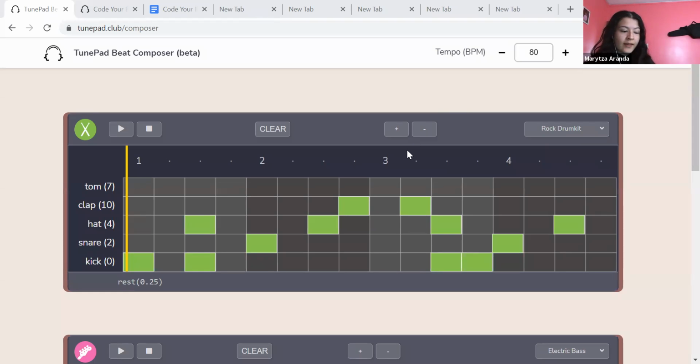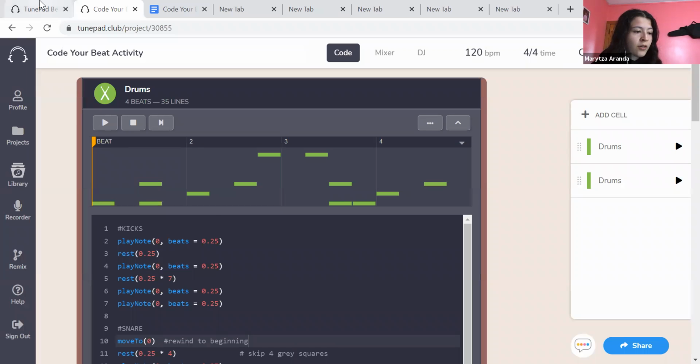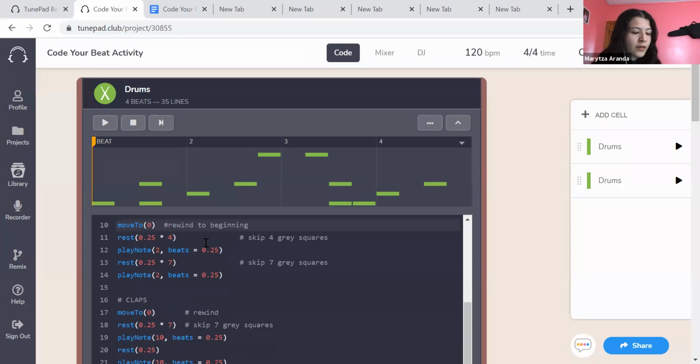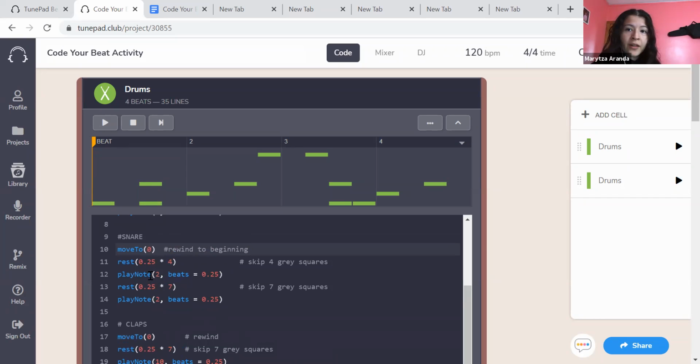Okay, so I went ahead and I coded the rest of the snare line and the hat line and the clap line. When you're coding your beat, you want to follow each line from left to right, and keep an eye on the Python coding at the bottom in the gray that's shown right here to help you. Make sure that when you're coding it, you put the instrument you're using. So snare would be 2. On line 12, you want to make sure you put the instrument 2 and then beats equals 0.25.